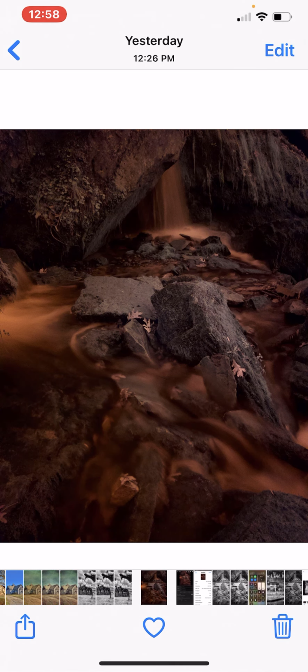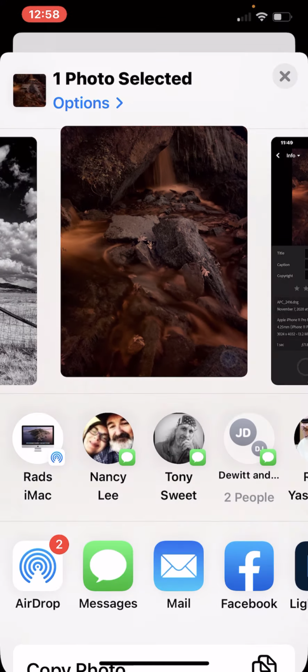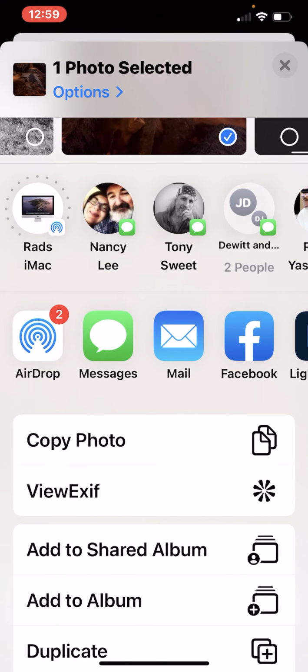If we look at the metadata for this particular image, I'll go ahead and tap the share icon down here at the bottom, and I'm going to use this tool, View EXIF. If you don't have this, this is a really good tool for getting the metadata on images that you select from your camera roll. So I'm going to tap on View EXIF, and it takes a minute to come up, but once it does, it gives you all this metadata about your image.